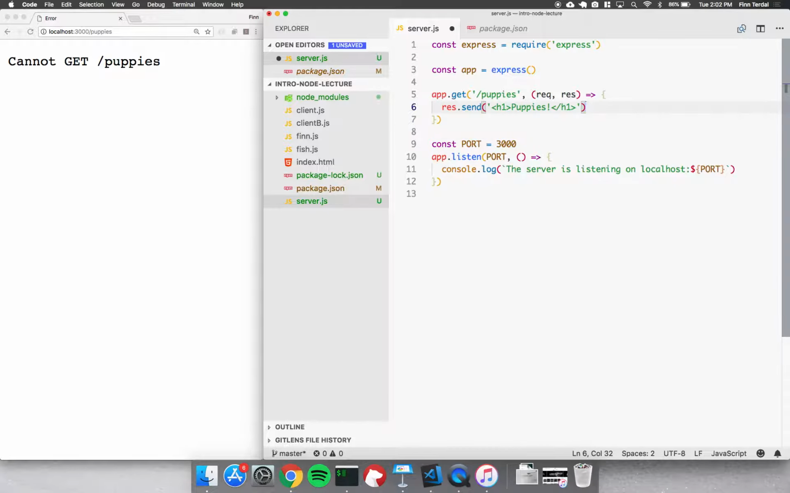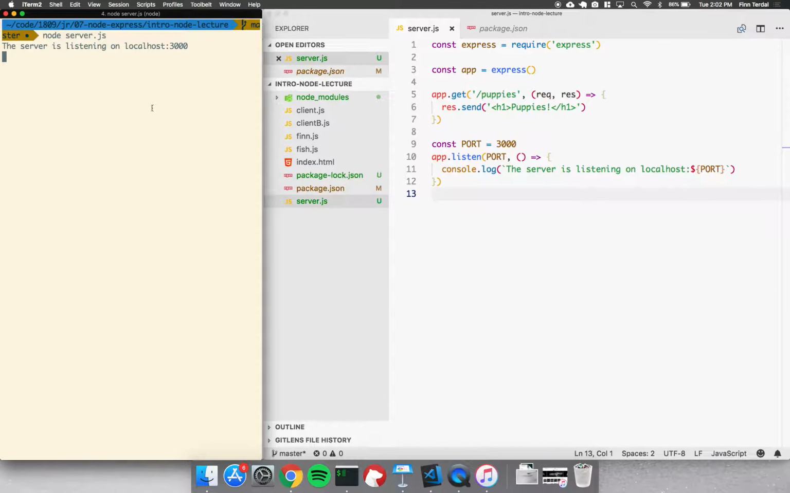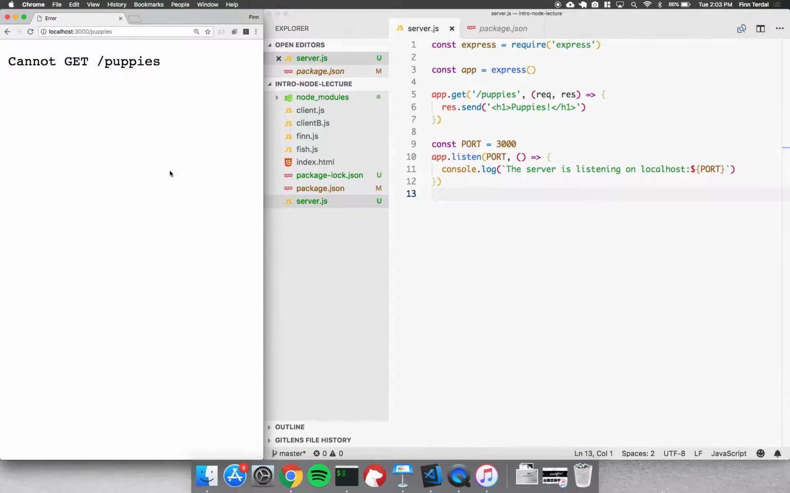Right? Notice how what I'm sending is a string that happens to look like HTML. Your web browser, whenever it receives a simple old string that it thinks is HTML, will render it like HTML. So now, when I refresh, oh, it's not going to do anything, because although I ran node server before making those changes, they aren't reflected. So I have to close this instance and then run node server again. And now if I refresh, I got puppies.